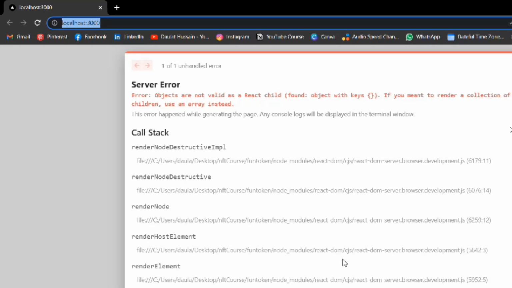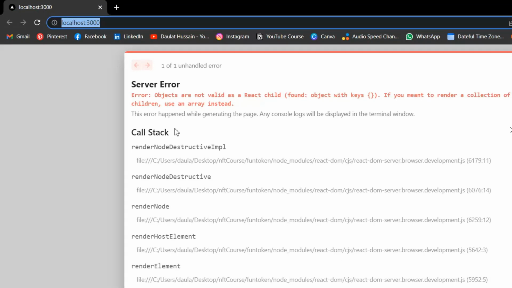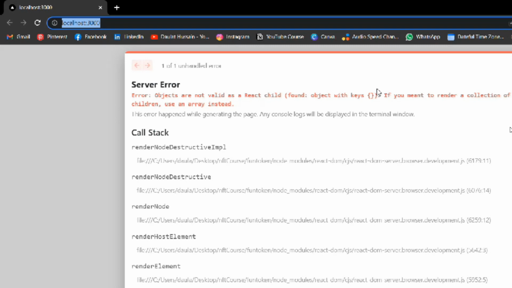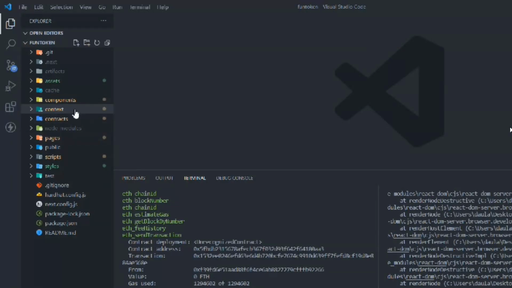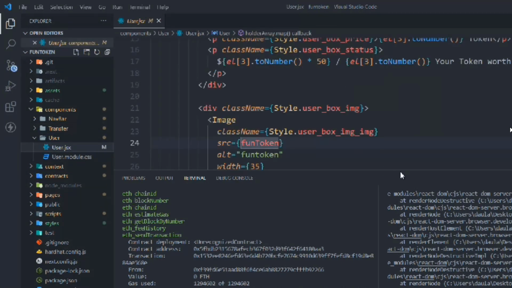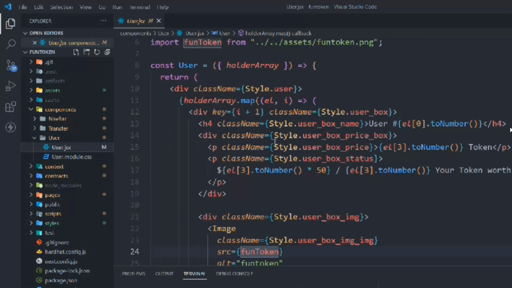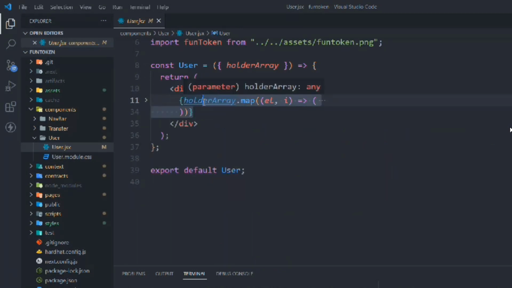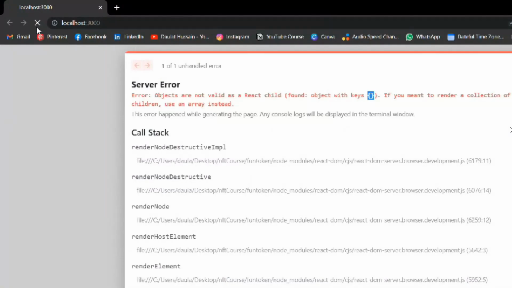So here we are getting an error. It says that objects are not valid as a React child. Okay, we are missing the keys. So let's come back to the code, and let's go to the user. And do we have any problem here? Let's see. So this is the holder array. Let's do one thing. Close this one. Let's comment this out, and let's reload the browser to see what's the problem.